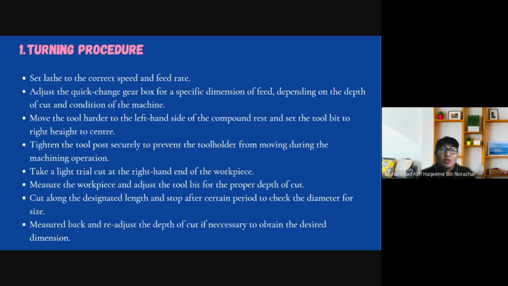The third one is move the tool holder to the left hand side of the compound rest and set the tool bit right hand to center. The fourth one is tighten the tool holder securely to prevent it from moving during the machining operation. The next one is take a light trial cut at the right hand end of the workpiece. Next step is measure the workpiece and adjust the tool bit for the proper depth of cut.